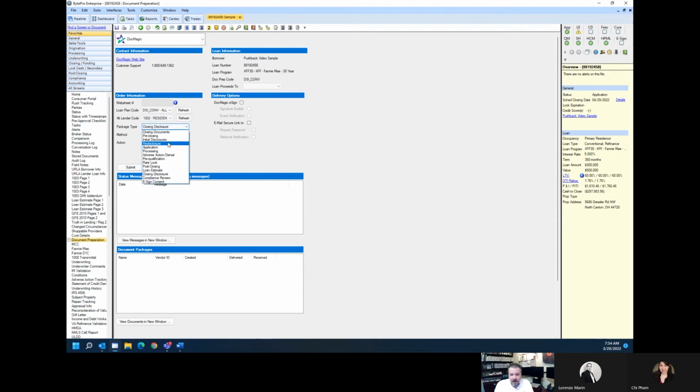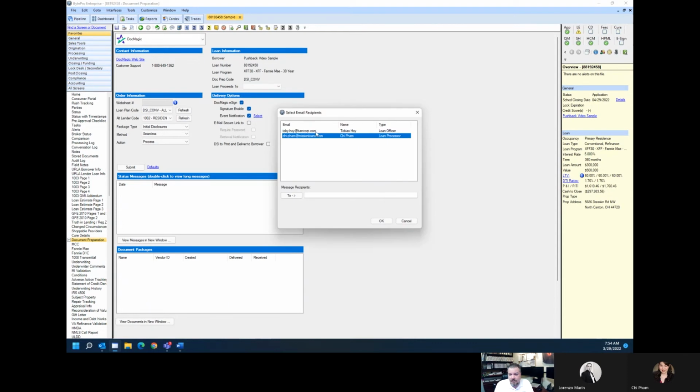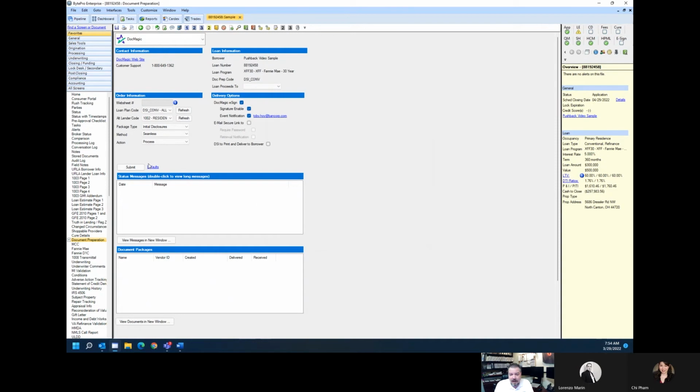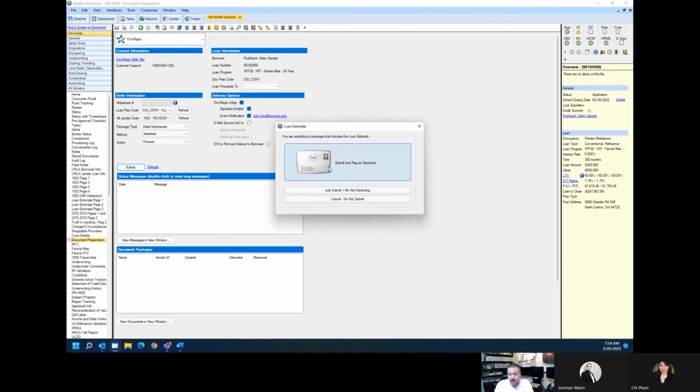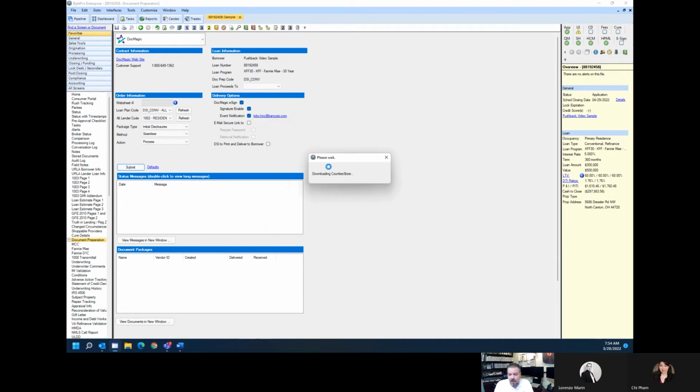and make sure you have selected the initial disclosure package and set the eSign and signature enable event notification, all no changes, how the process has worked in the past, and process your disclosures.